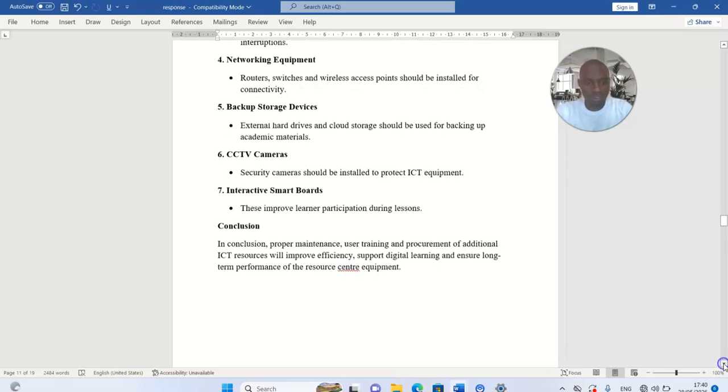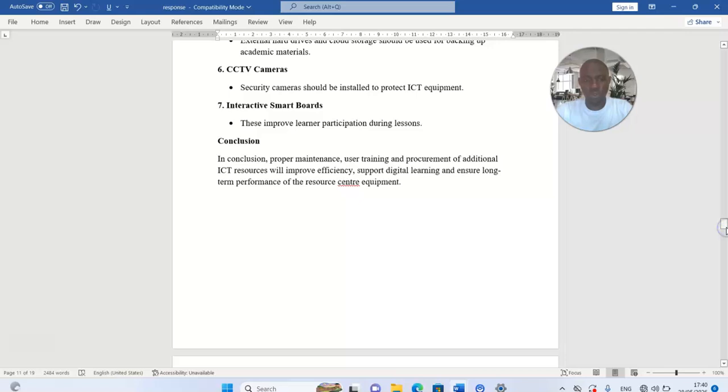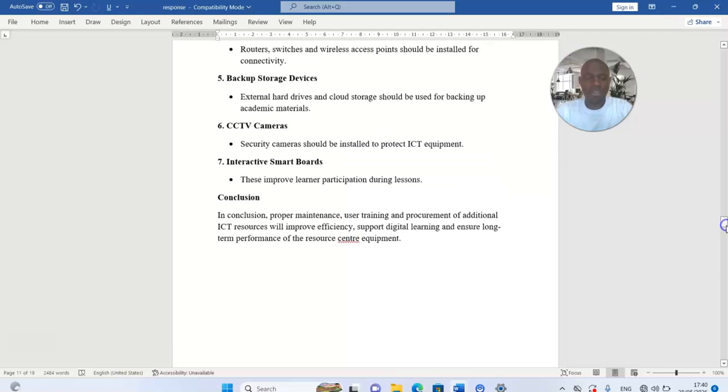Then you give the conclusion. In conclusion, proper maintenance, user training, and procurement of additional resources will improve efficiency, support digital learning, and ensure long-term performance of the resource center. So literally that is how you can answer item 2. So far we have covered item 1 and item 2. If you didn't see item 1, it is in the previous video. You can go and check it.